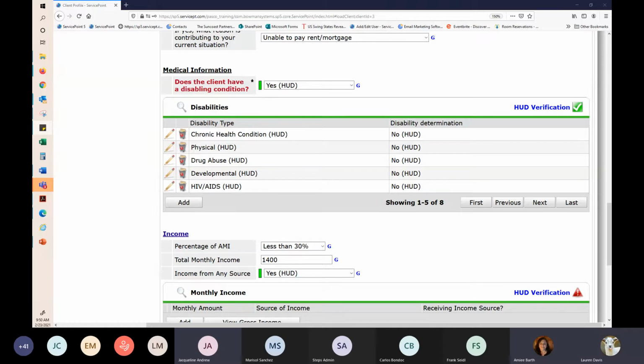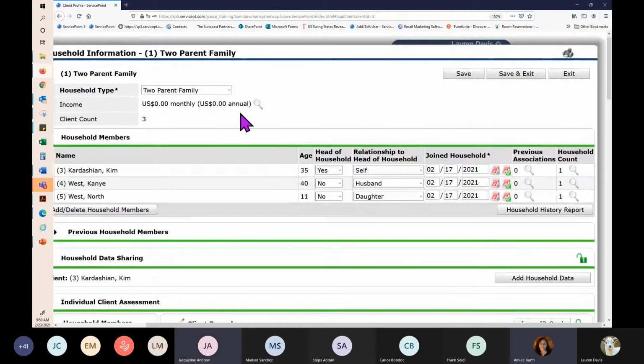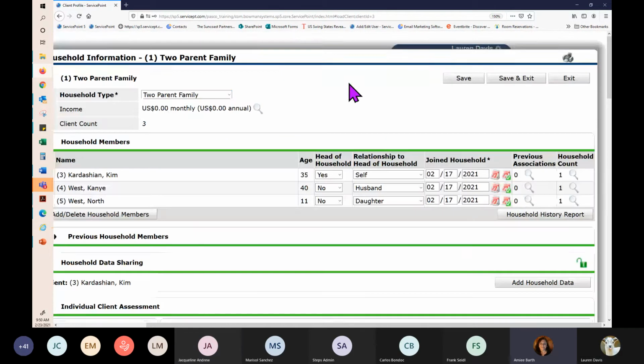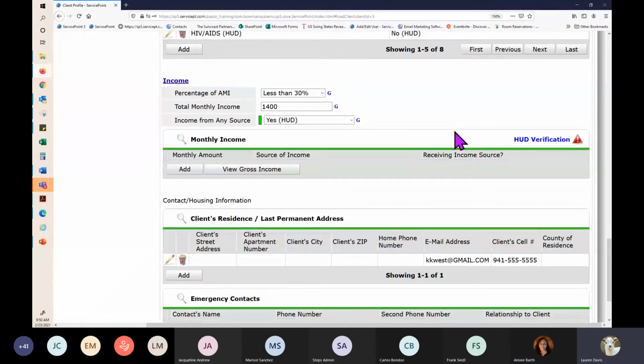Kim, and if Kim and Kanye both have income, you would be able to get the total household AMI from the household screen, and we can show you that afterwards. Yeah, right there. Right up here. Once we fill out Kanye's information, we'll be able to, but you'll have a piece of paper that you can refer back to for your reference.